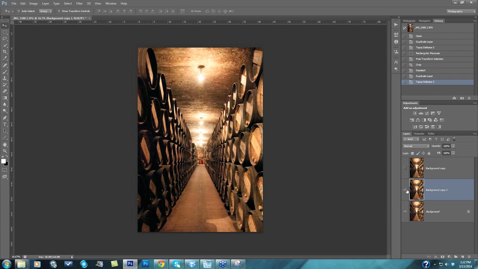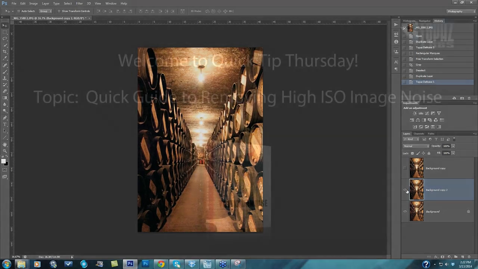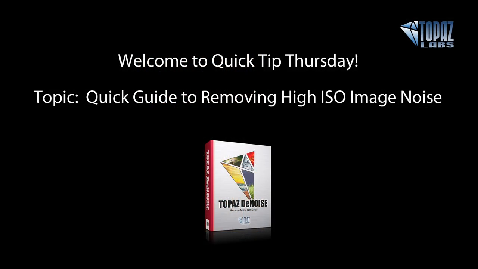So now I can save this as a preset within DeNoise and use this particular preset on my whole batch of images that I took in this underground wine cellar area where I used the same settings. So I hope this gives you a quick intro guide into how to properly use DeNoise.